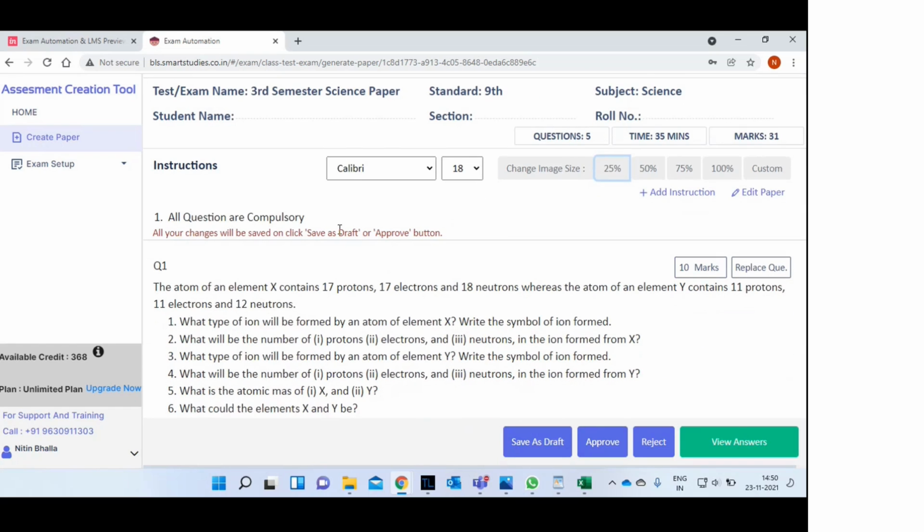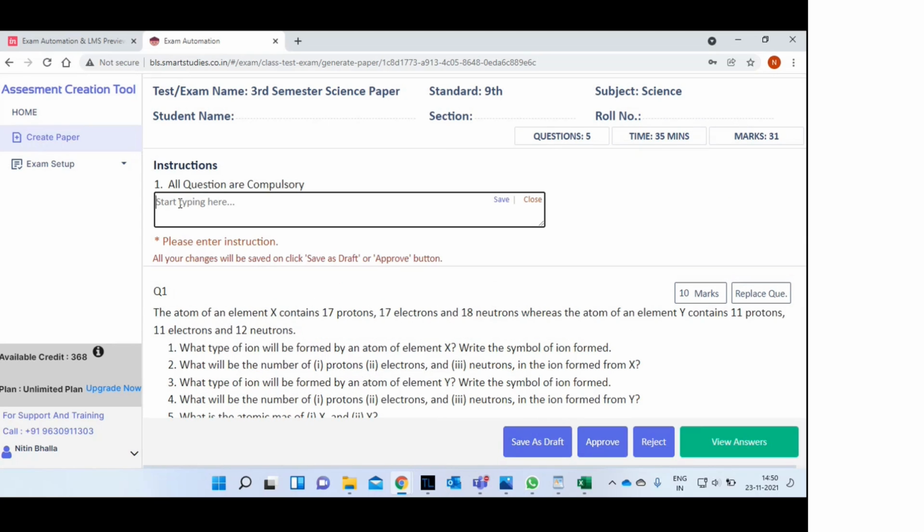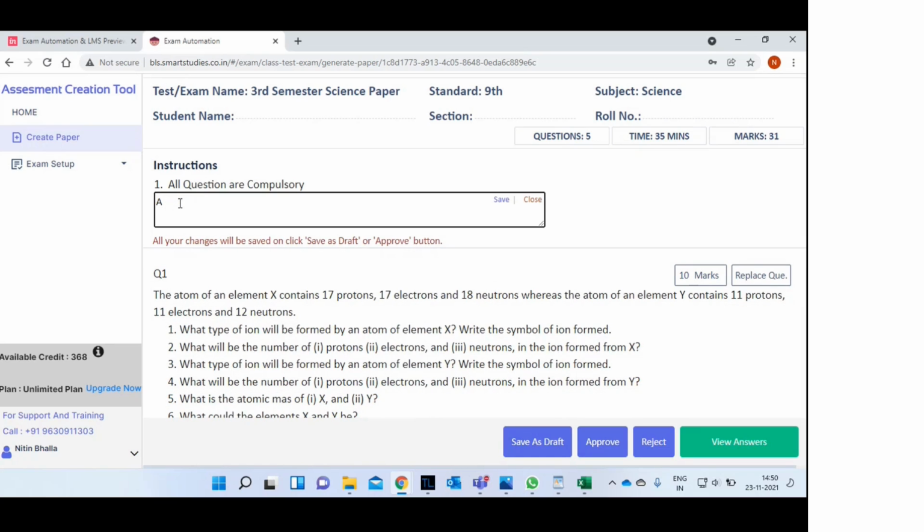Similarly, at this particular stage, let's say you would like to add any instructions which you forgot at the previous stage. There is also an option called add instruction. As soon as you click on it, you can go ahead and add the instructions here. So let's say I'll just type the instruction here: all the best.